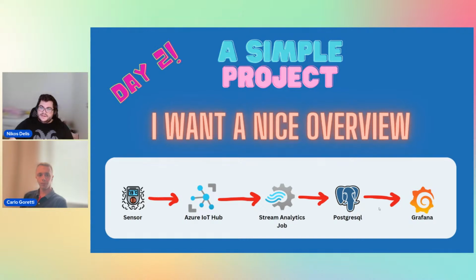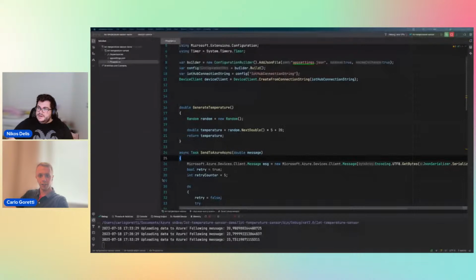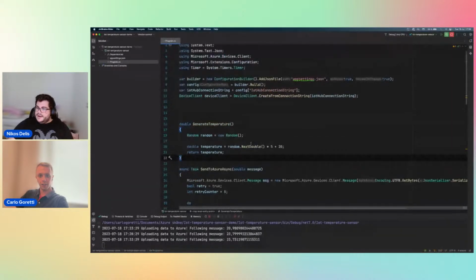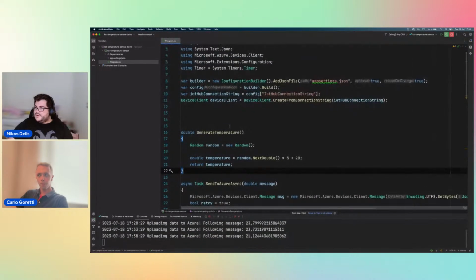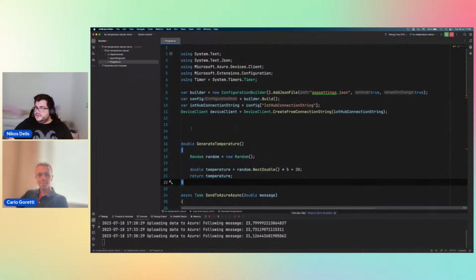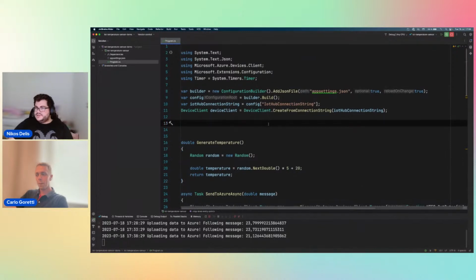Carlo, would you mind sharing your screen and showing us the sensor? How is it running and how is the code behind? Yeah, I will take over and let's see. Can you see my screen? I can. If anybody can write in the comments, if you can read the code, that would be really helpful. I believe the code is readable. Yeah, let's go on. I think it's fine.